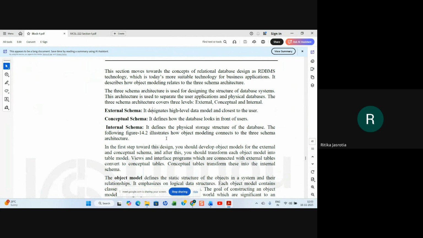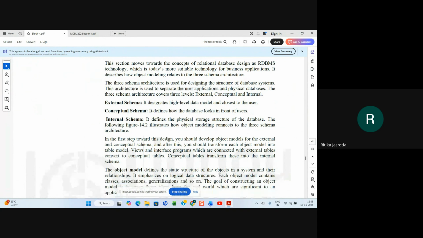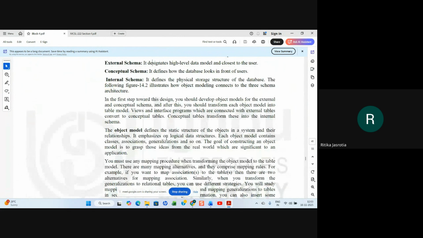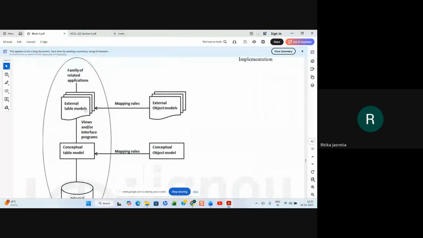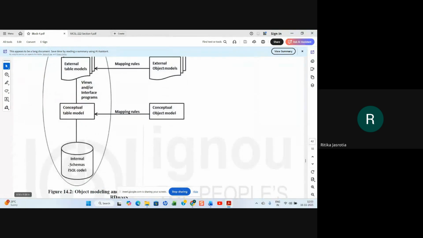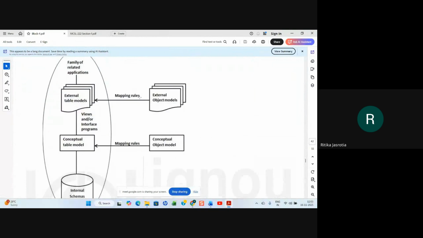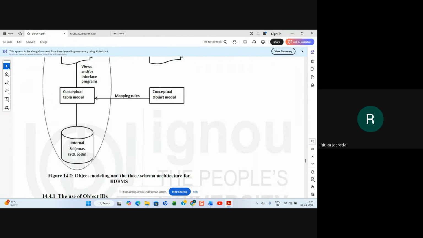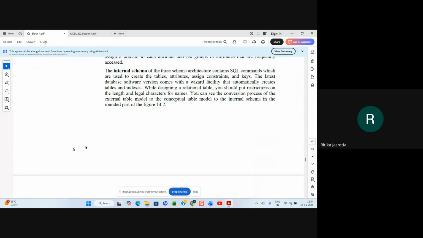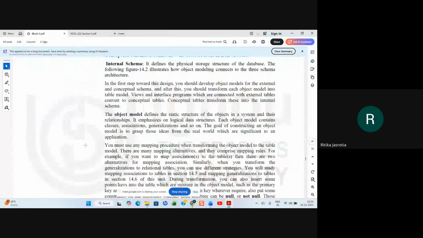The following figure 14 illustrates how object modeling connects to the three schema architecture. So you have the external table model, the conceptual table model, and the internal schema. SQL code is the internal one. Here you are mapping the object model to the external table model, and the conceptual model to the conceptual table model. This part is modeling, and this is the code. The internal schema is the actual SQL code. So that is what they are talking about. The internal schema defines the physical storage.